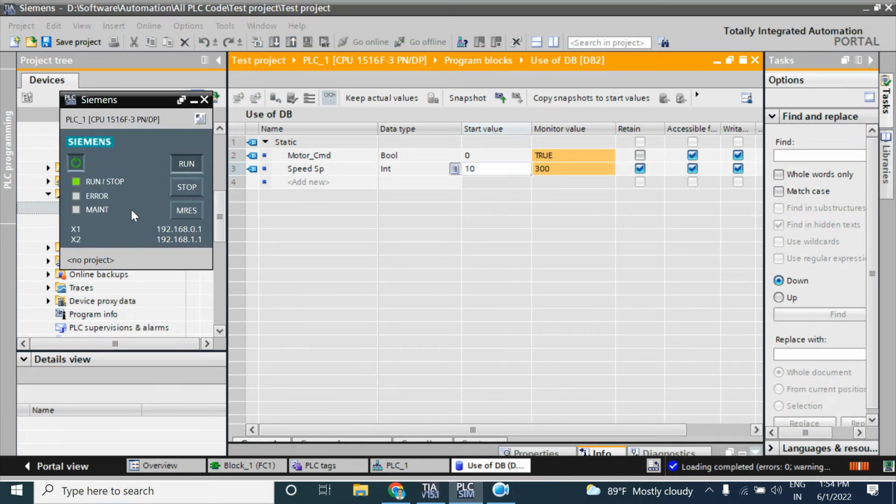Now if you turn off your CPU and turn it on, it will not give the start value. Speed set point should be 300 because you used the retain declaration on this speed set point tag, and this tag is non-retain, so this value will be 0, will be false because the start value is 0. Now let's see. Yes, this value is false, but this value keeps intact as before.